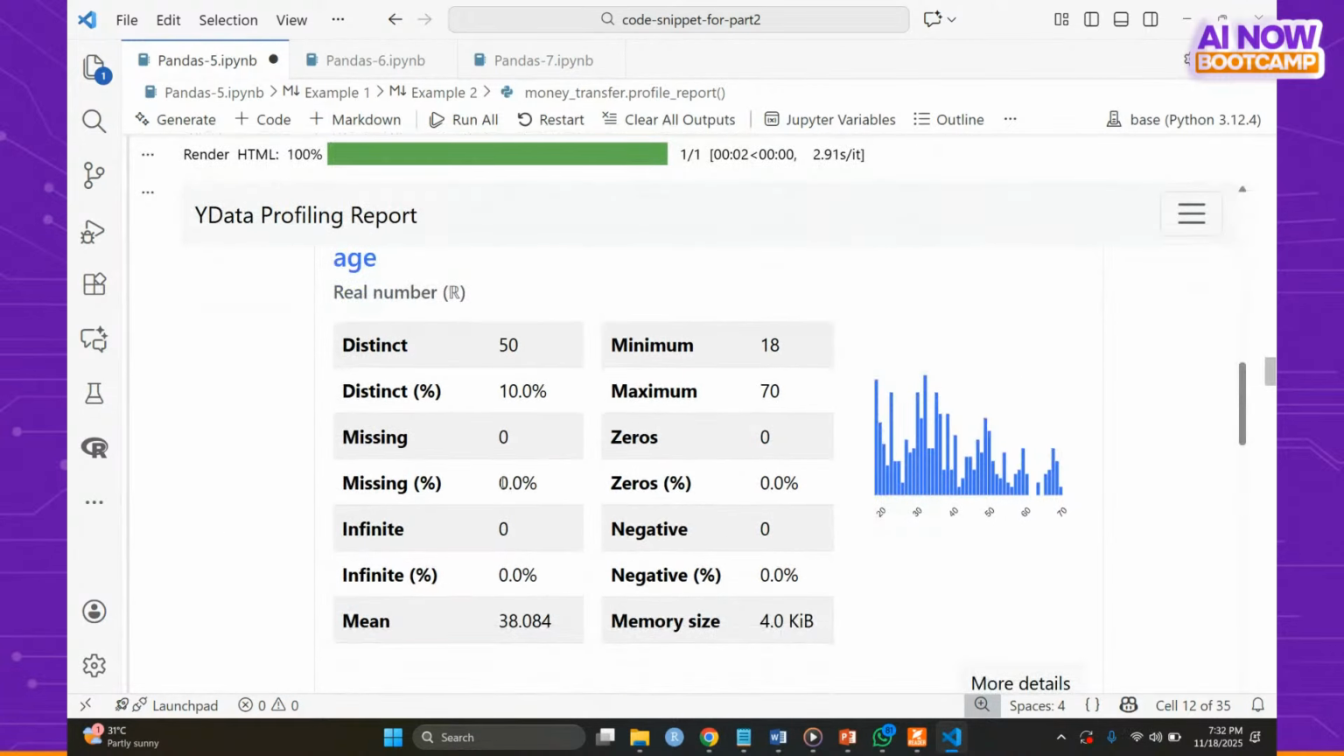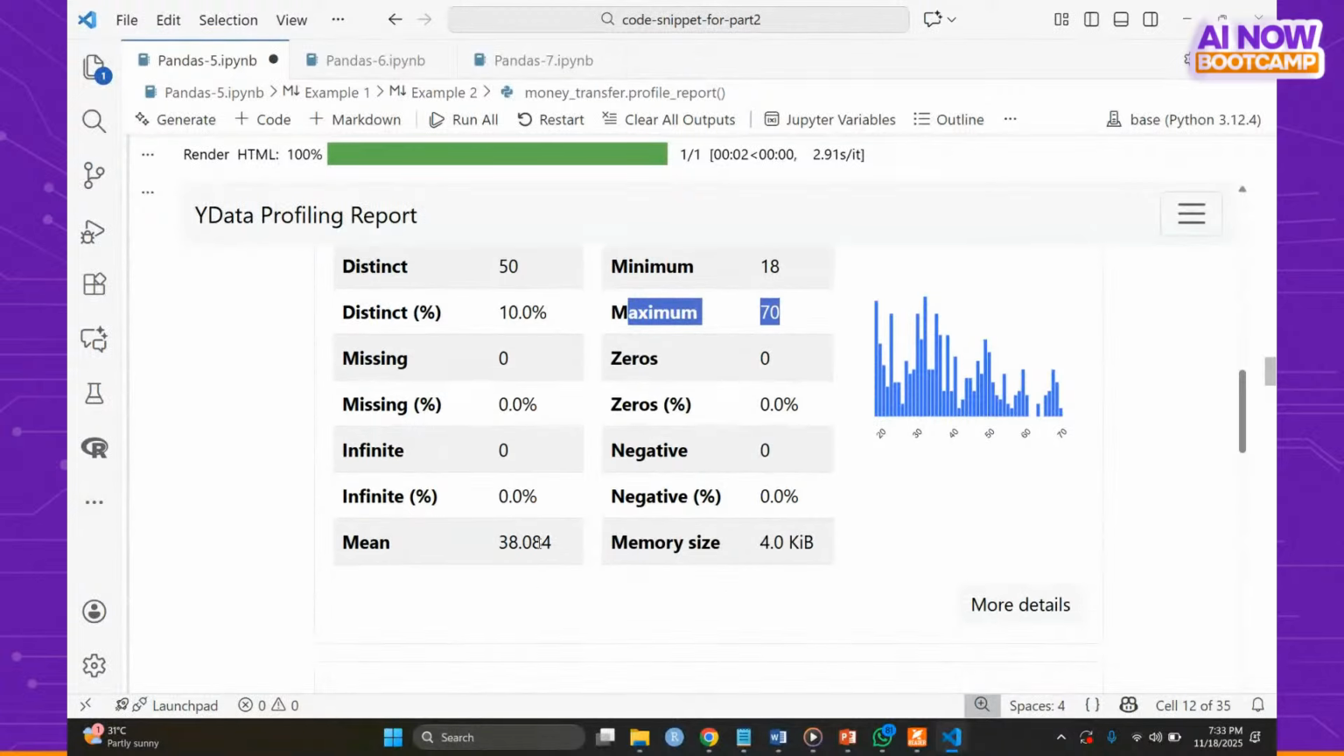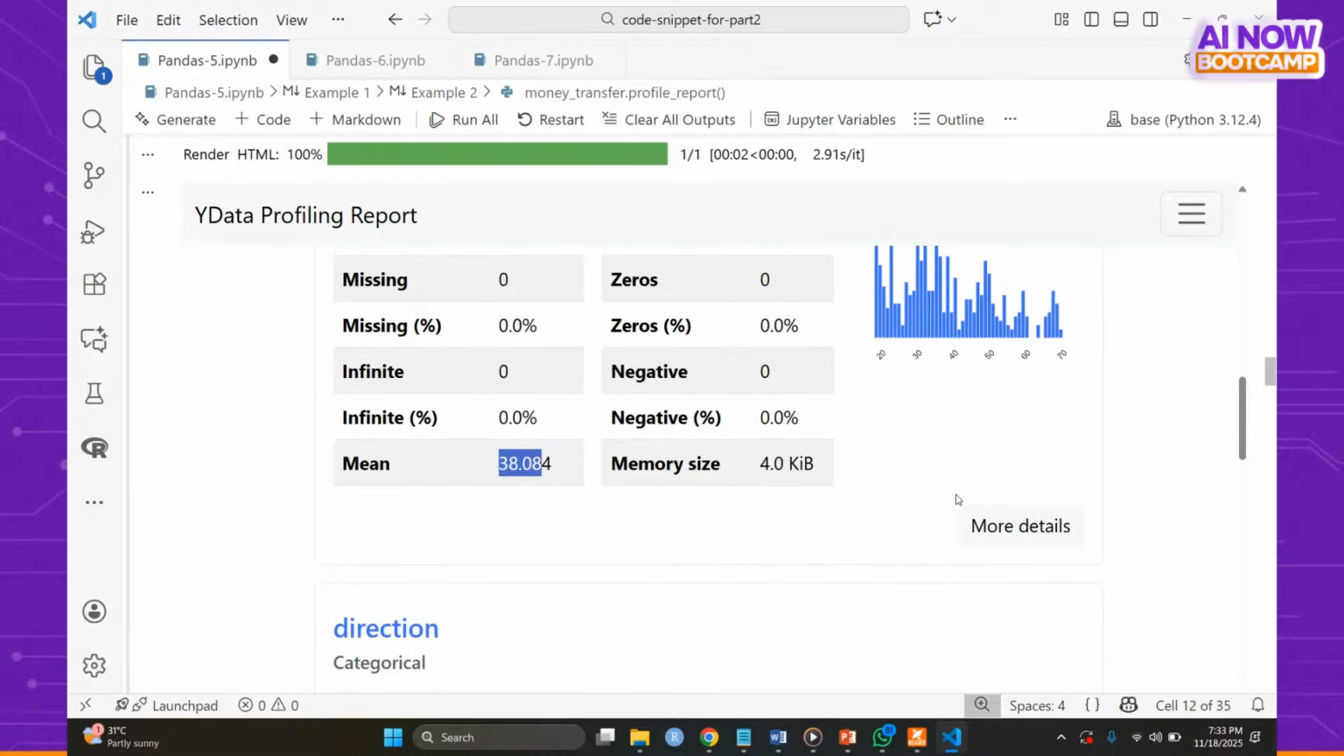And then we have the age column. You can see the minimum age is 18 years old. Of course, we don't expect anyone under 18 to be sending money to another country. We have the maximum, which is 70 years old, it's grandpa now. Here is the mean age, the average age is 38. Of course, this is around the working age, between I think 18 to 65, if I'm not mistaken.